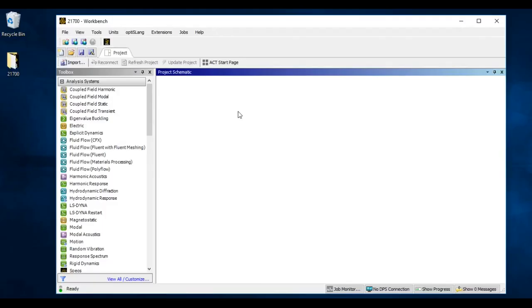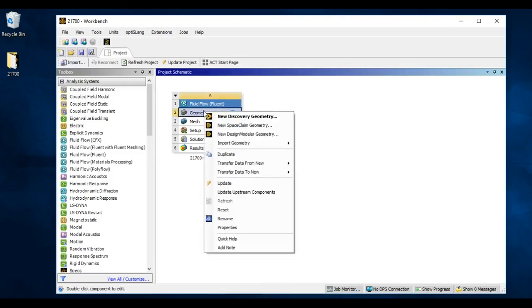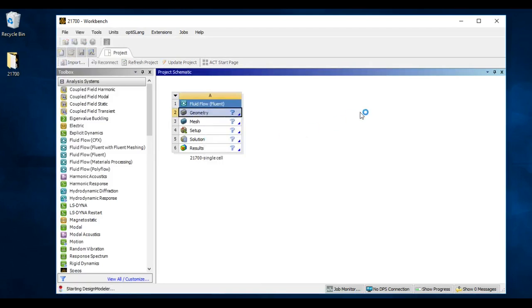So now here we are in the Ansys software. Now we're going to drag and drop the Fluent solver. I'm going to name it 21700 single cell. So we save the project. Okay. Now for the geometry creation, we're going to use the design modeler.